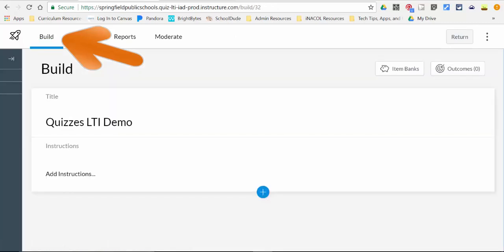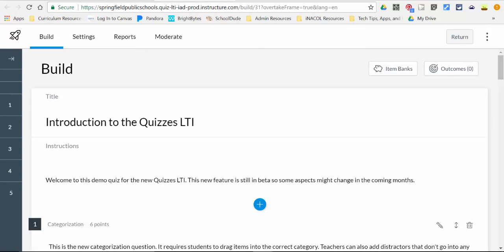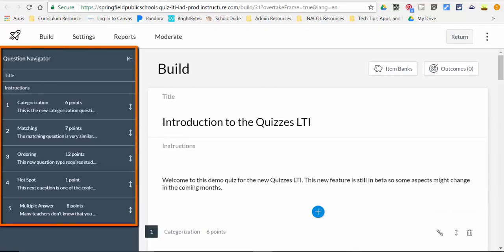Now to show some of the features of the build screen, I'm going to switch over to a quiz that has already been built. Here we have a quiz that I've already created. One of the neat additions to the quizzes LTI is the ability to preview your question list over here along the left. You'll see here that I have the different questions. It shows the type of question it is, the point value for that question, and then begins to go over the question.